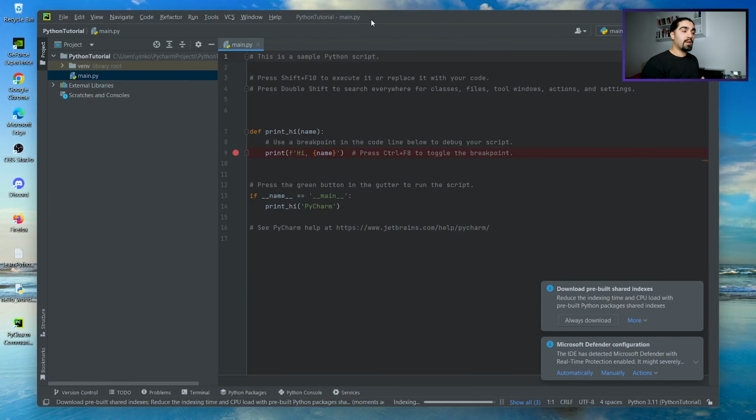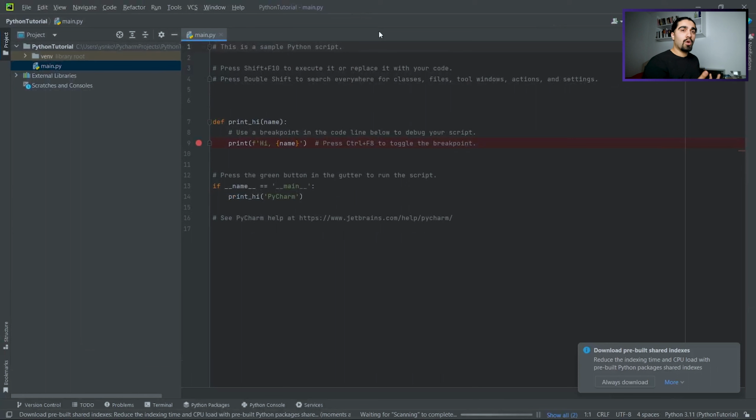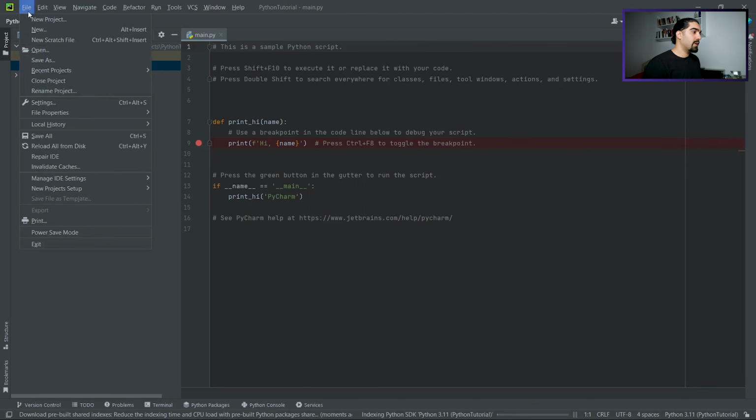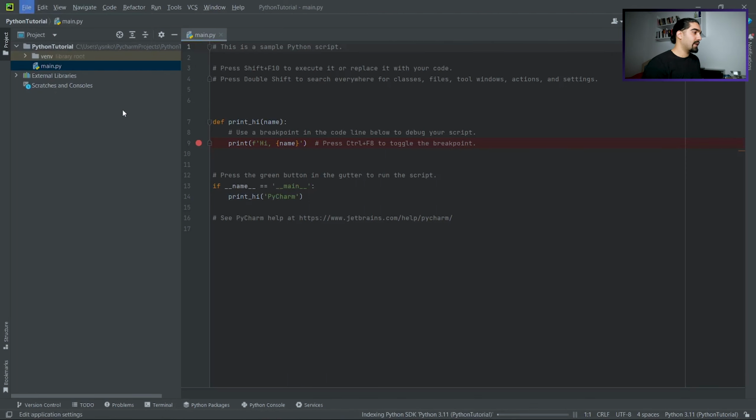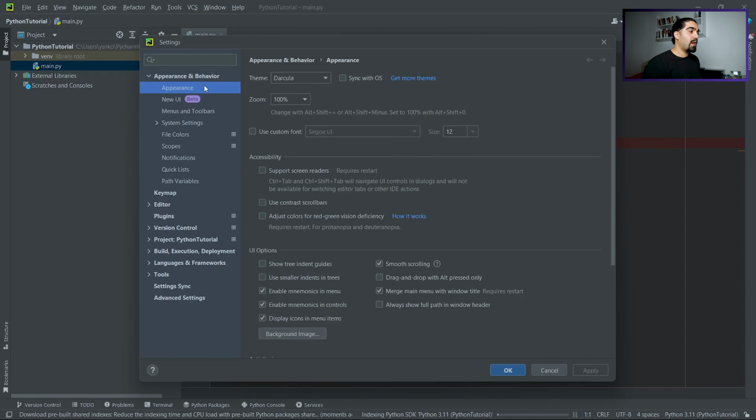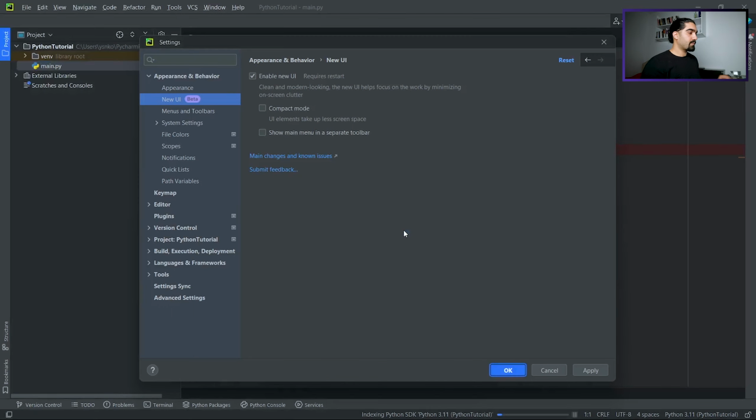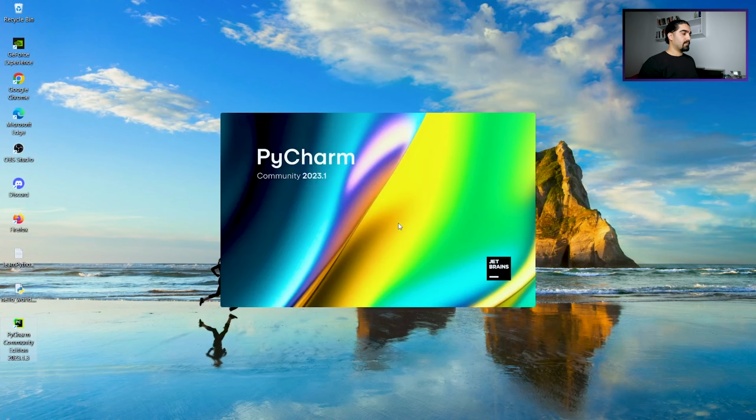This is the old version of the PyCharm interface. If you want to go with it, it's okay. The code typing will not change. This is just the user interface. But if you want to enable the new version, you can come here and click settings. Under appearance and behavior, we have the new UI option, and I will just enable new UI. All right, so we need to restart PyCharm to be able to see the new user interface. So let us say restart.